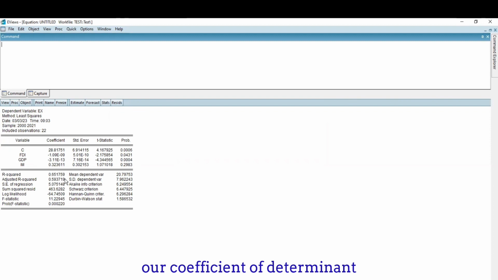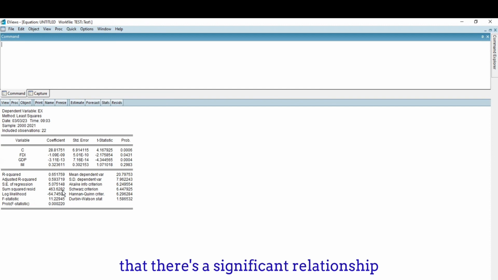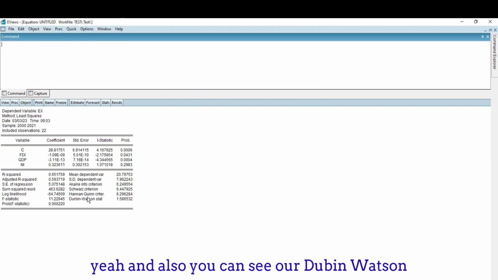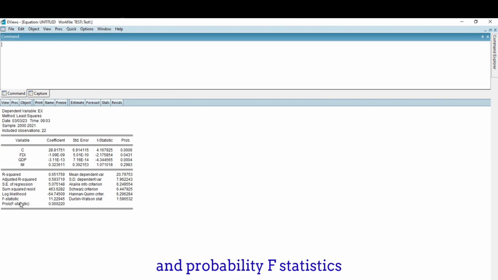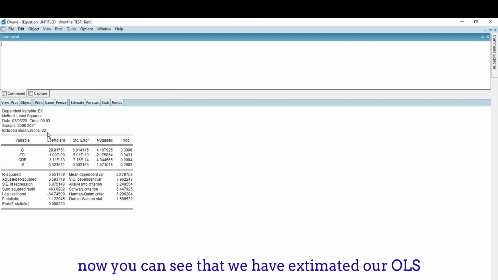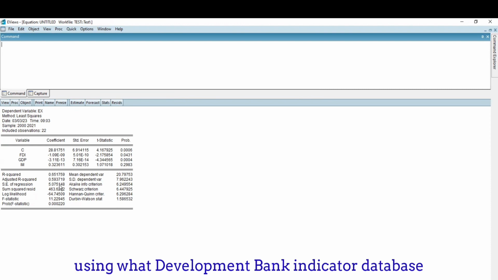Our coefficient of determination, which is our R squared, is 0.65. That means 0.65, which is 65%, has a strong fit. Also, you can see our F-statistic, which is 11.22, showing that there's a significant relationship there. And also, you can see our Durbin-Watson and probability of the F-statistic. Now you can see that we have estimated our OLS using the World Development Bank indicator database.